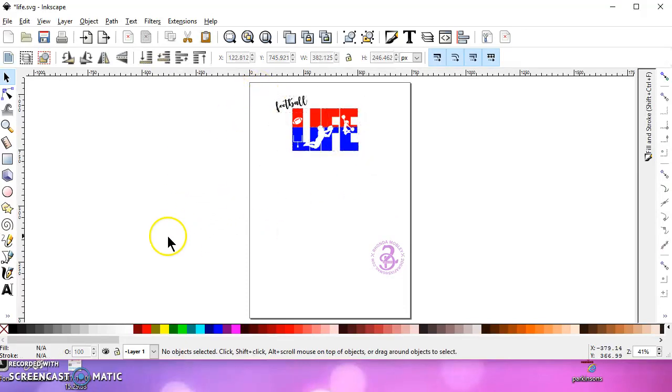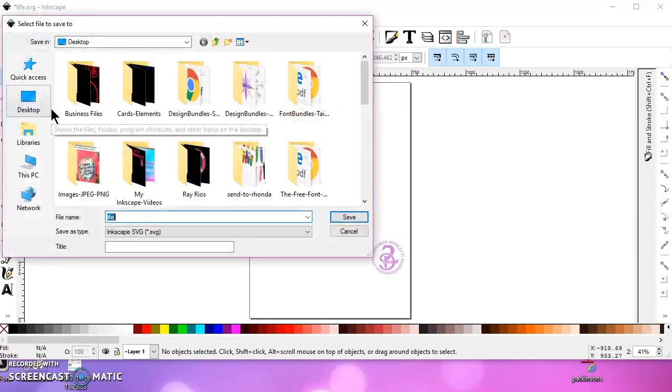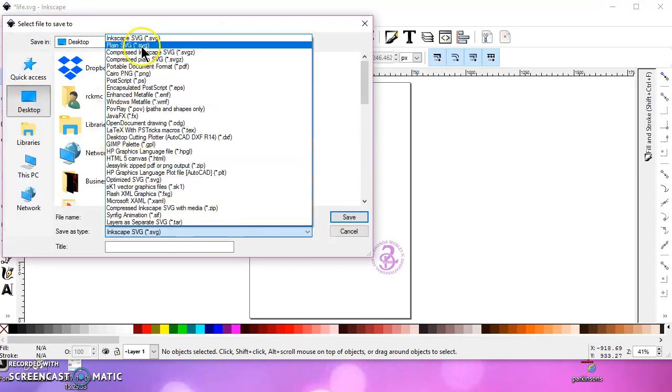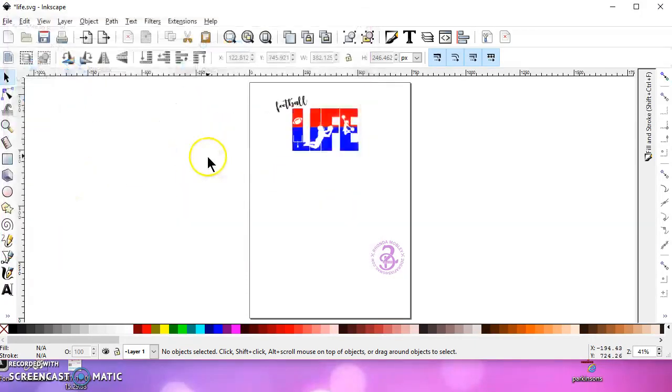Just leave everything ungrouped and go to File, Save As, give it a destination and a name, save it as a plain SVG, and you can take this into Design Space and cut it. Or actually any cutting program software that accepts SVG files. I know Silhouette Cameo, Designer Edition, I believe it is, lets you use SVG files.